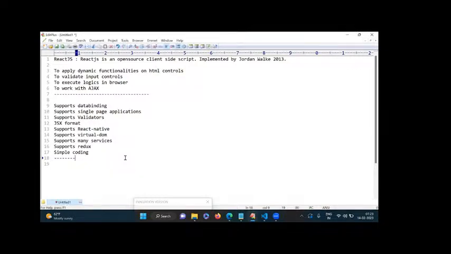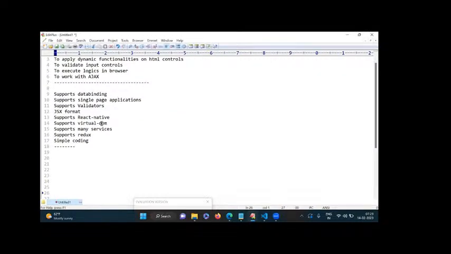We don't call the framework from other technologies, but libraries are not like that. Libraries we are calling with the support of other technologies. Here, to call these React libraries, we are using JavaScript, and we can also use TypeScript. Not only JavaScript, we can also use TypeScript to work with these React libraries. Is it clear? Yes.